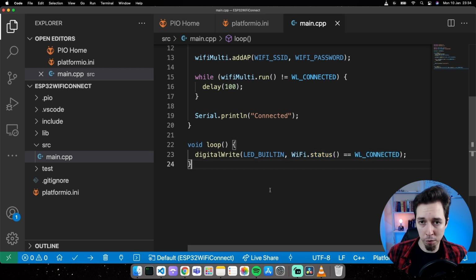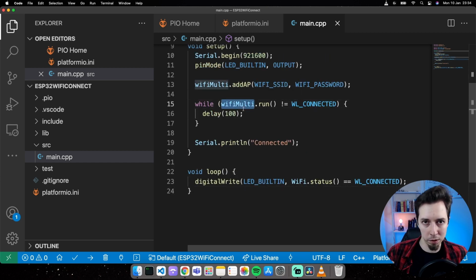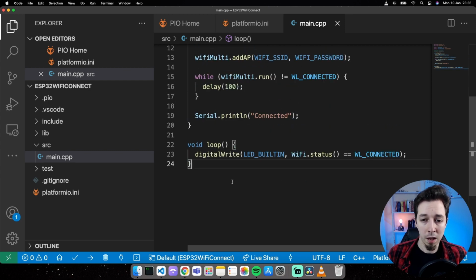One thing to note though is when we move closer again, for example, the WiFiMulti is going to take care of reconnecting to Wi-Fi. So we should see the diode on after a few seconds because it's just going to try to connect, and if it succeeds, we will see the diode on. Okay, let's see if this code works, and then let's move to the non-blocking way.